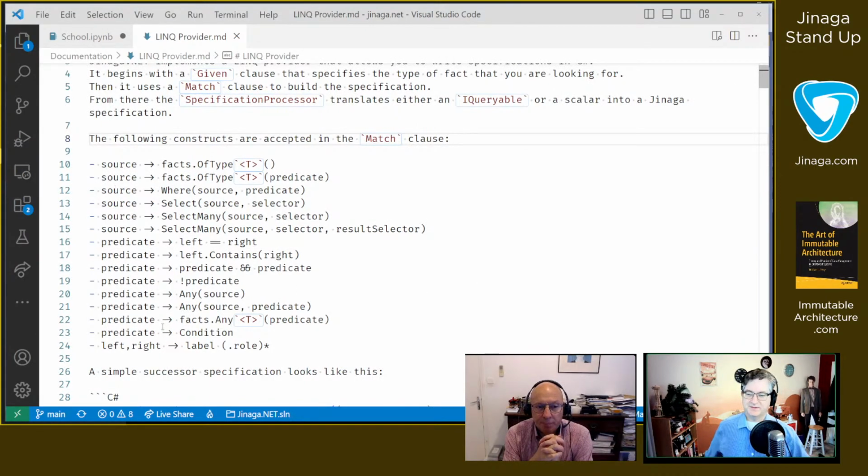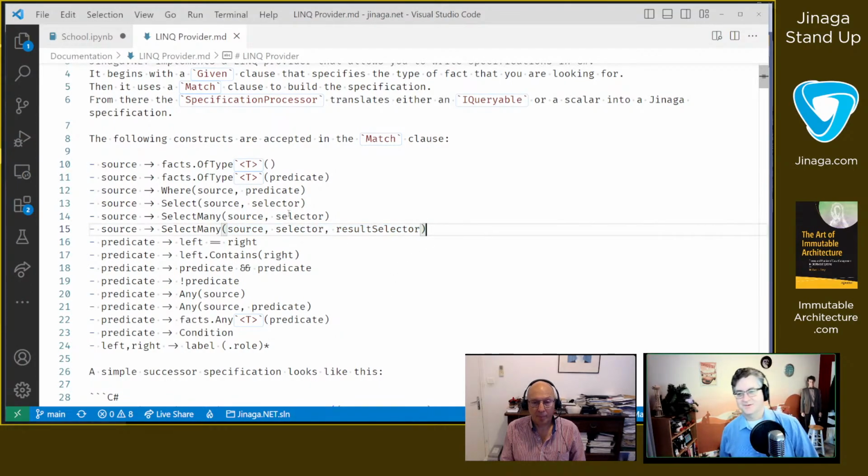This is written in kind of a pseudo Backus-Naur format. So in order to produce a source, which is basically an IQueryable of T, we can do the facts of type with the predicate, where, select many. This select many, the one that only takes two parameters, wasn't implemented before. It was only the one that has the result selector, because I was so used to writing LINQ with the keywords that I never actually wrote out a LINQ with a select many. This is the way that a programmer using extension methods would use select many, but this is the way that the LINQ compiler uses select many. So I only ran into that one, and that was another thing that I added.